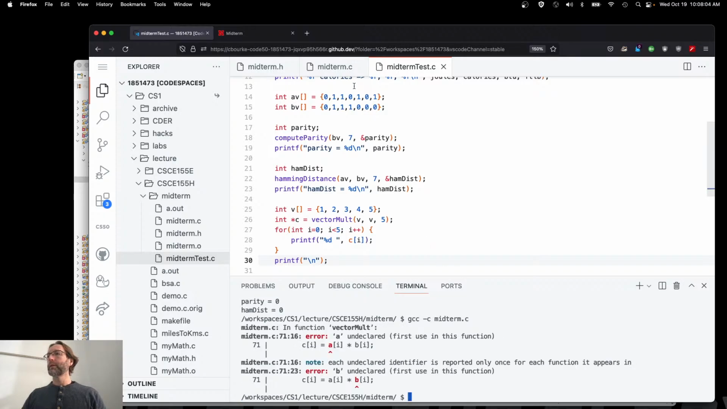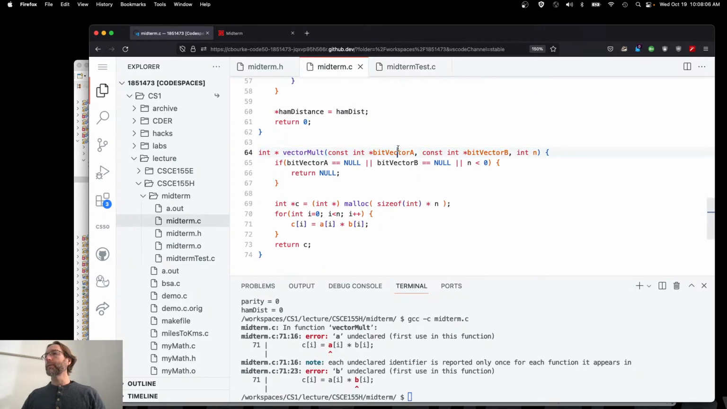Oops. What did I call them over here? Bit vector A. You know what? I'm going to go rename them A and B. That's much easier than rewriting all of them. There we go.